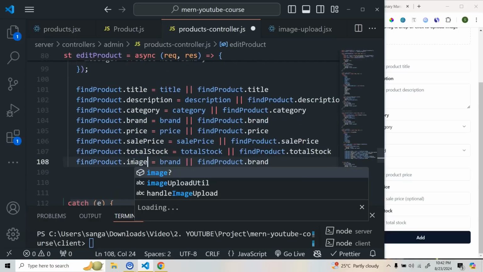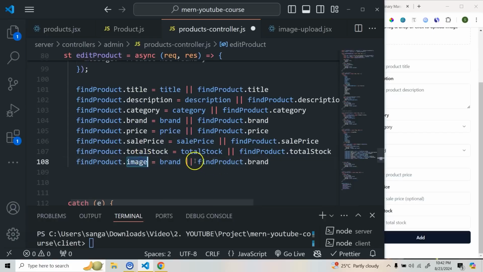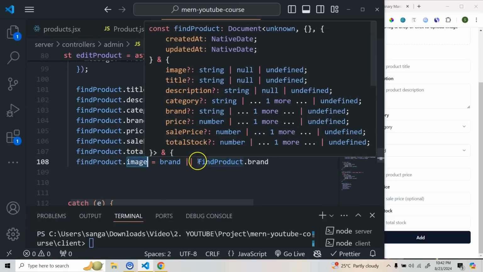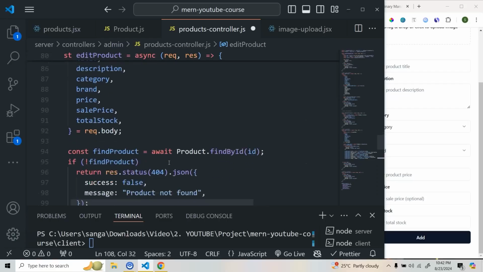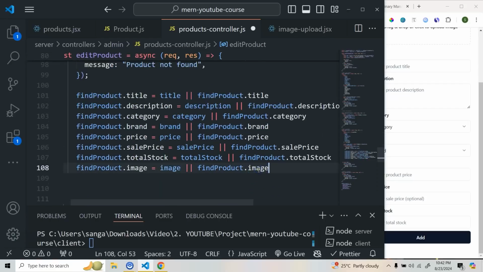and then we will keep the image as it is, because we'll not edit the image functionality for now. So we'll keep it like this. So image will be this image, whatever will be passing here, or else the existing image, that is fine.